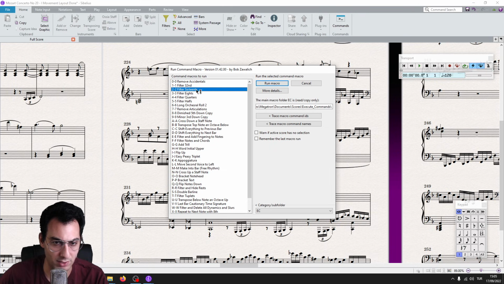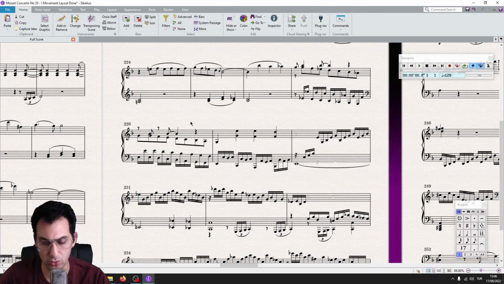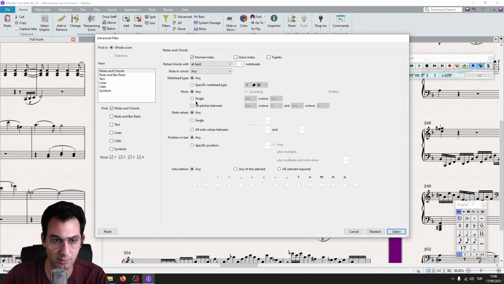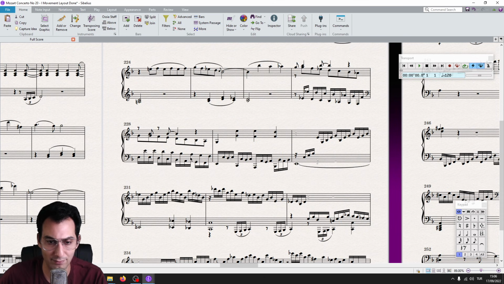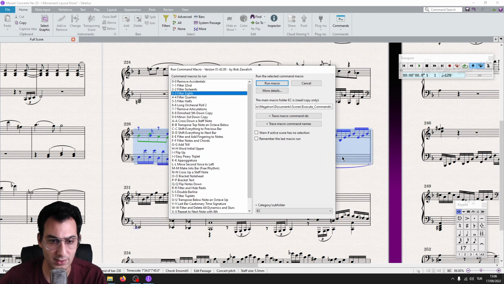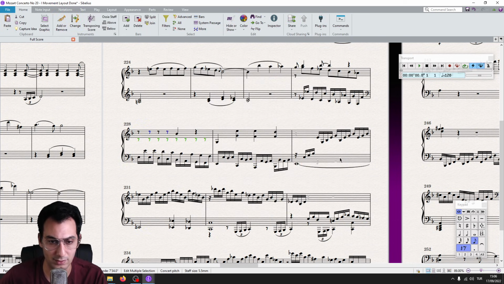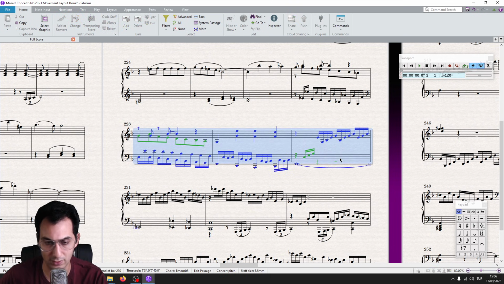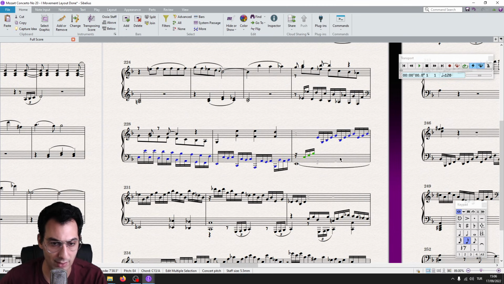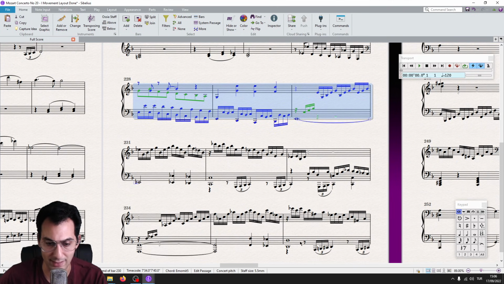My next 5 commands are filtering options. I call them lightning filtering options because if I hadn't made these, I would need to use the advanced filter. It's a great tool, but before you do a filtering, you need to tweak lots of settings here, and I find this much easier and faster. For example, I want to filter every 8th here, and boom, it filters every 8th. Or for example, I want to filter every 16th note here, boom, and I put, I don't know, staccato on them or whatever. So this works really well and fast.